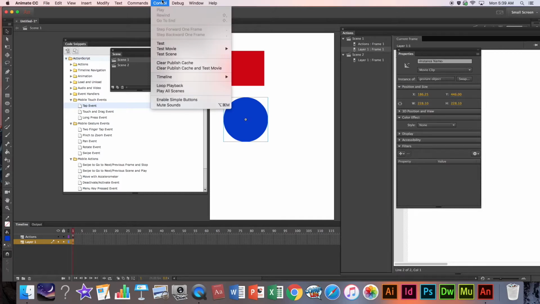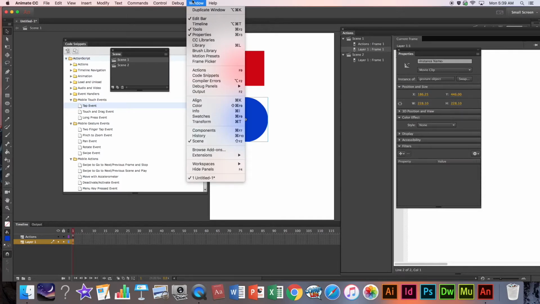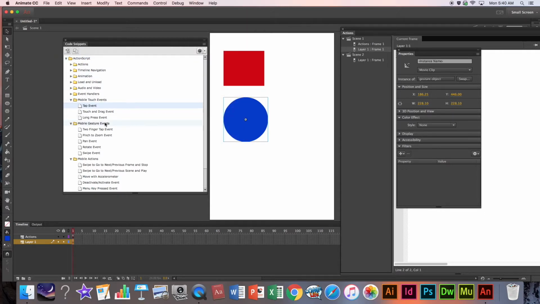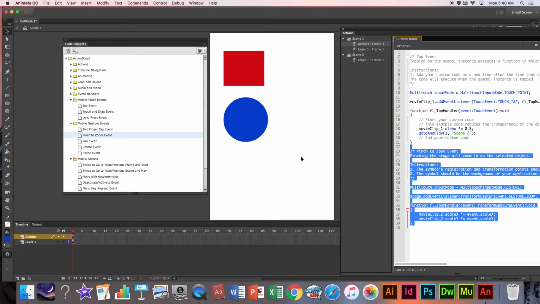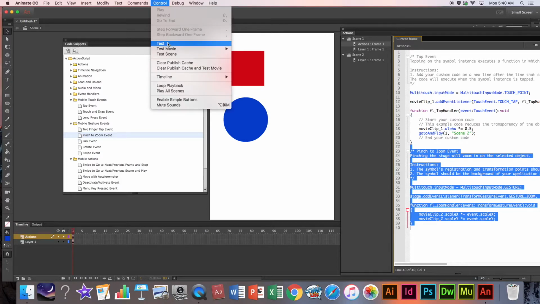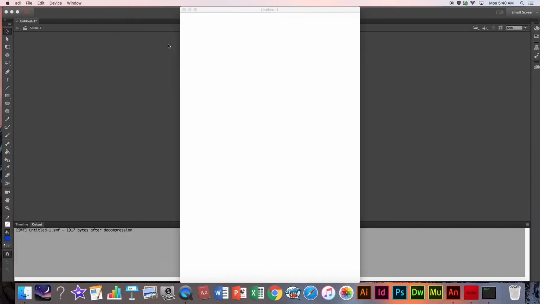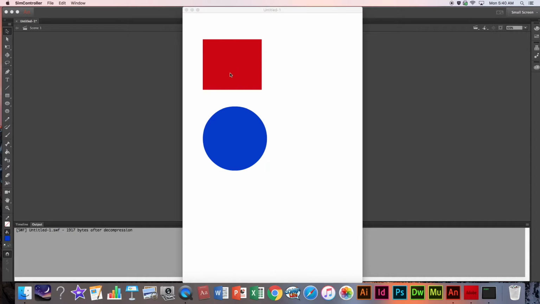So, as predicted, I'm sure you guys already kind of have an idea. We can go to our code snippets, and we can use a pinch to zoom event on this guy. So we double click it. It'll say it needs to add an instance name, say OK. And now we can test that. And when we come in here, nothing looks different.